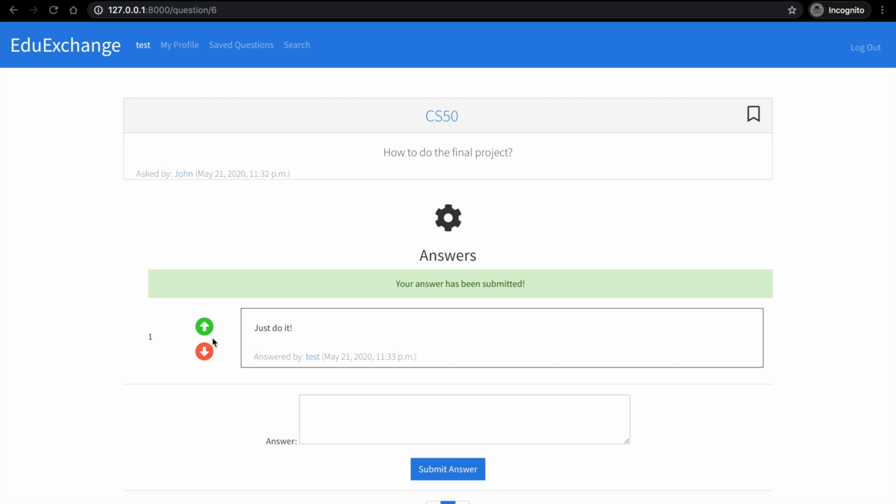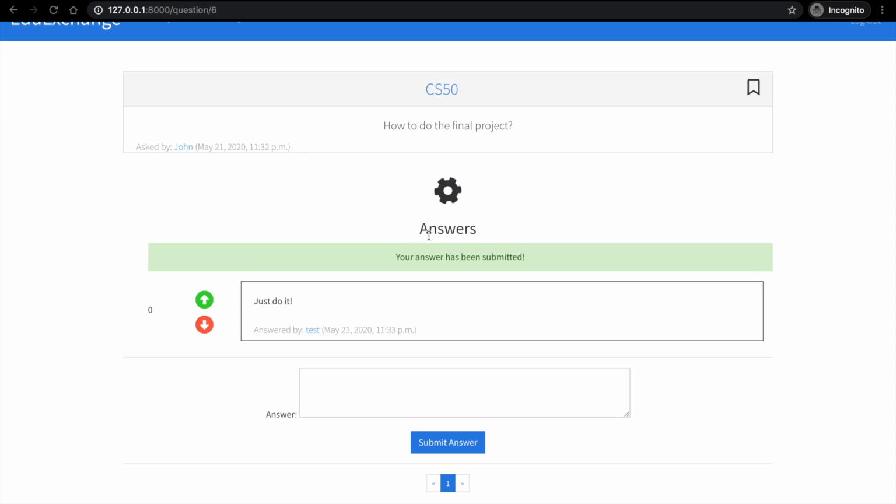On the other hand, if you click the downvote, then the counter goes to -1 because this user is going to undo his upvote and then click the downvote. So if he wants to undo the downvote, then you just simply click downvote. So that's how you can answer questions and vote on answers.